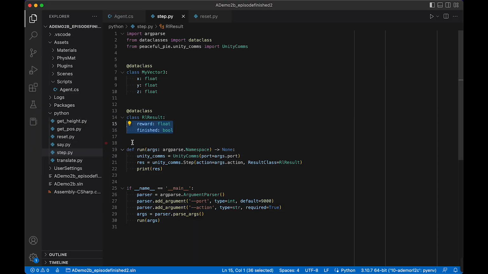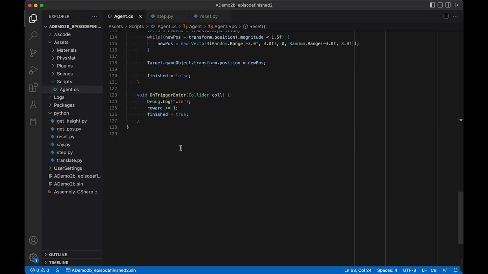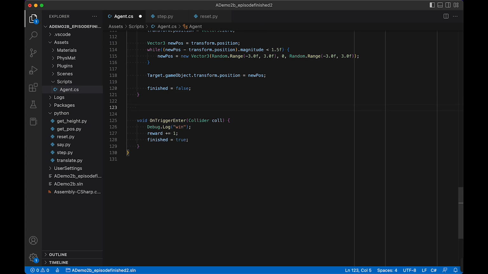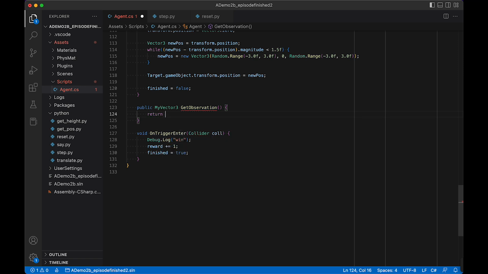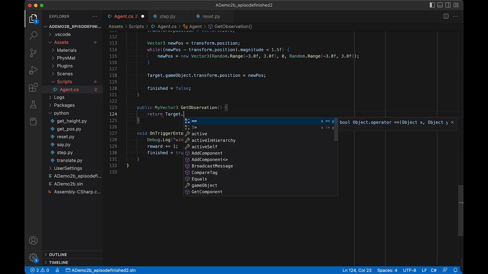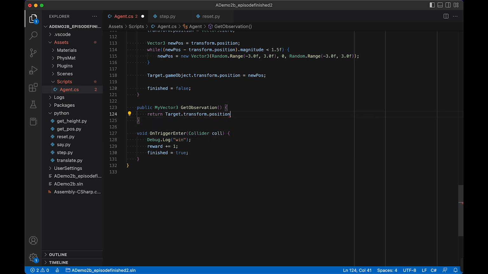If we go into the C# code, into the agent, let's create a method called getObservation, and it's going to return a myVector3. This is just going to be the vector from ourselves, from the agent, to the target. So we do target.transform.position, and we can subtract our own position from that, and that gets us the vector from us to the target. We need to convert that into a myVector3, because the myVector3 can be sent across the link between the Python and the Unity, whereas the Vector3 can't be. All right, so we've got our getObservation.